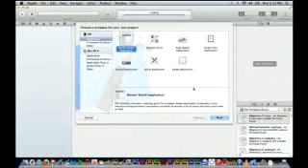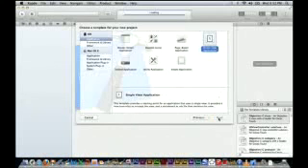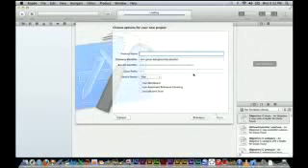This window should appear by default. If it doesn't, click Application under the iOS bar. For this example, we're going to make an iOS single view application. Click Single View Application and click Next. Type in a product name. I'm going to call it Hello World.